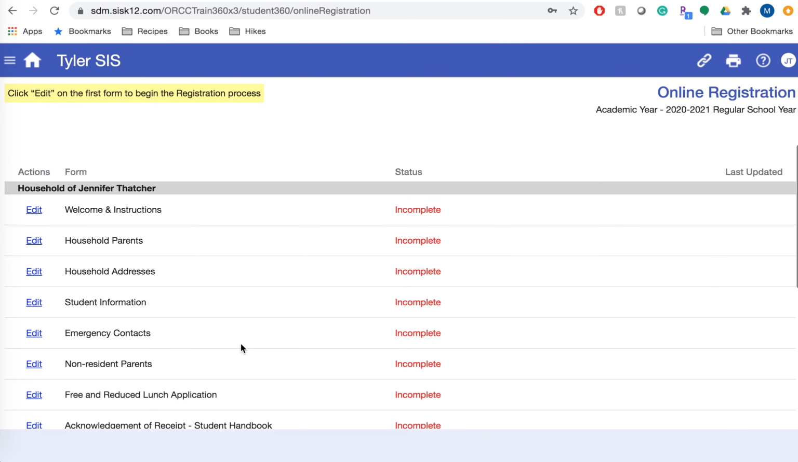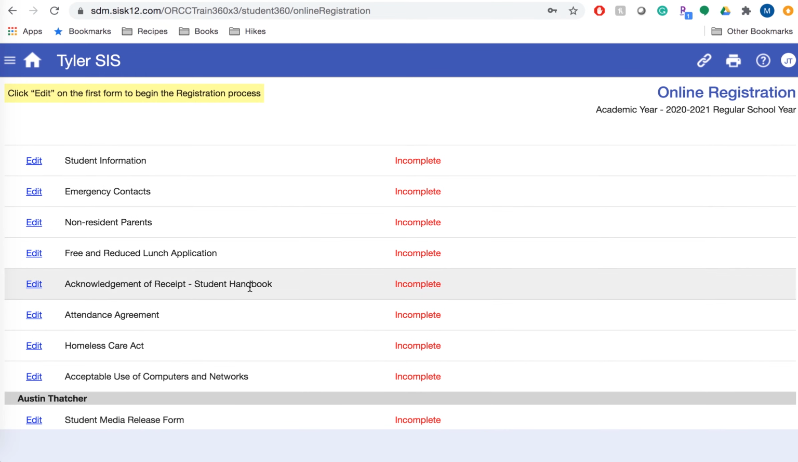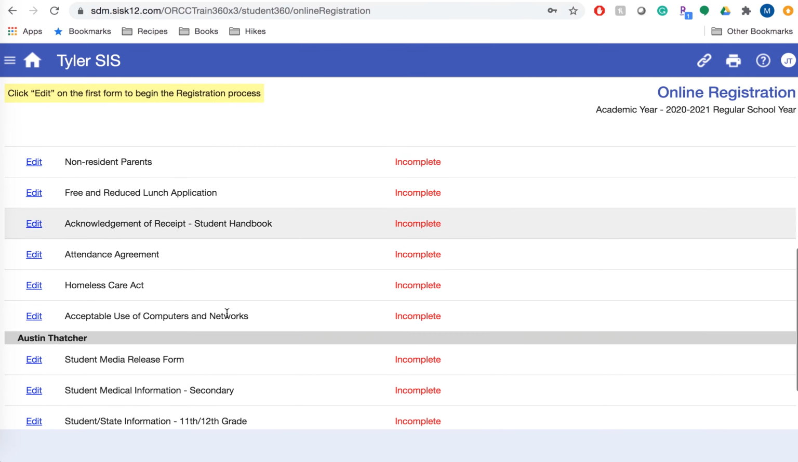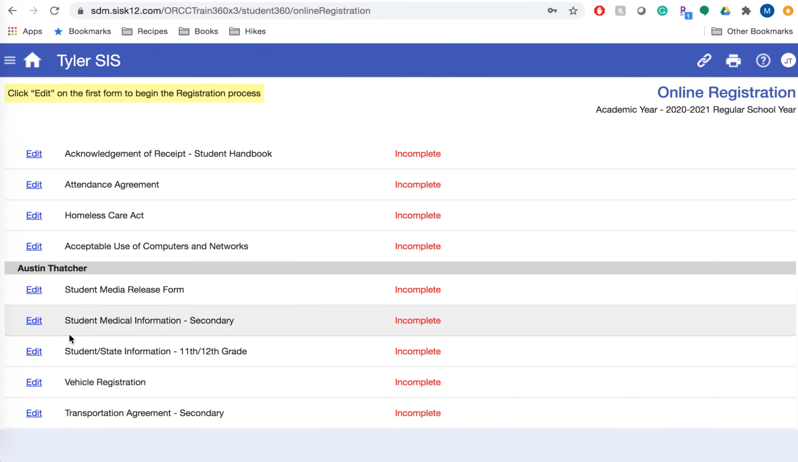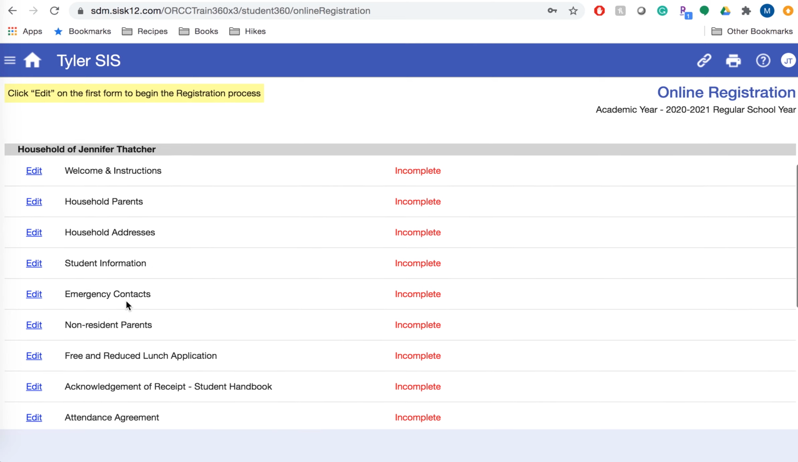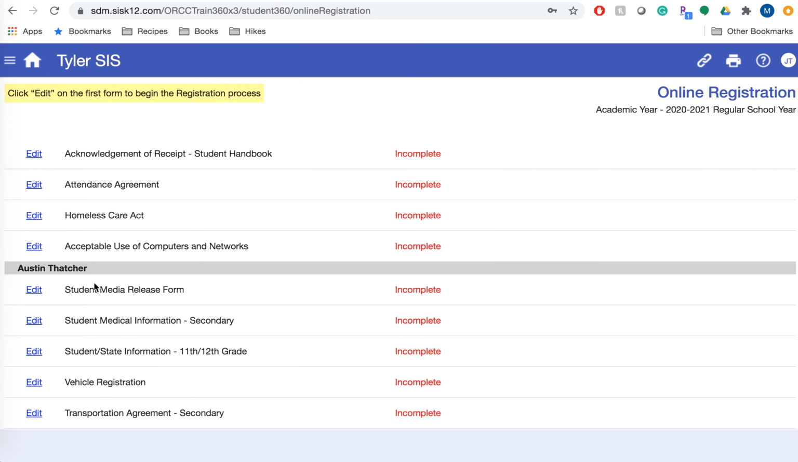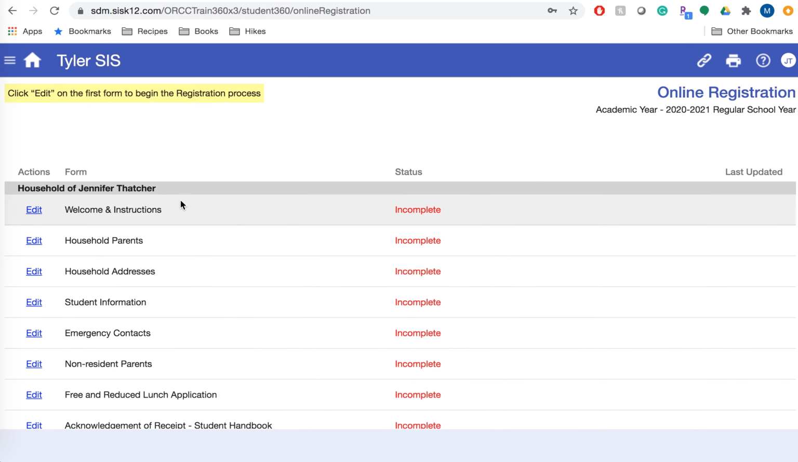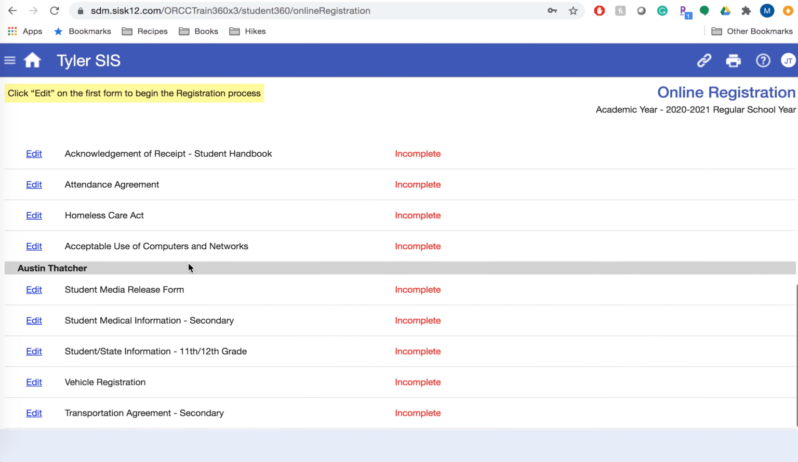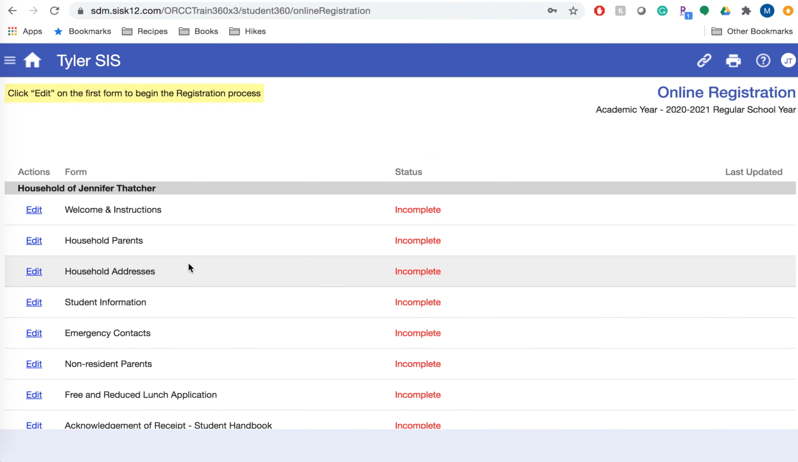These first forms you just need to fill out once per household, and then this second section will be supplemental depending on your child and the building that he or she or they, if you have multiple children, are in. So as you can see, the status of all of these is incomplete. In order to register your child, you have to complete them, and completing the forms is relatively easy.